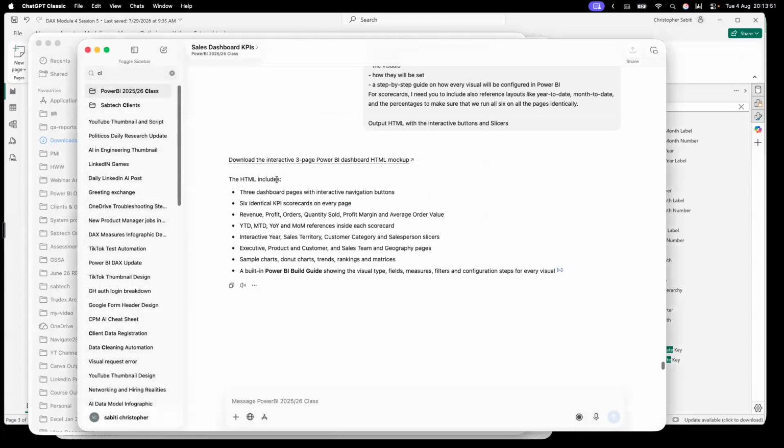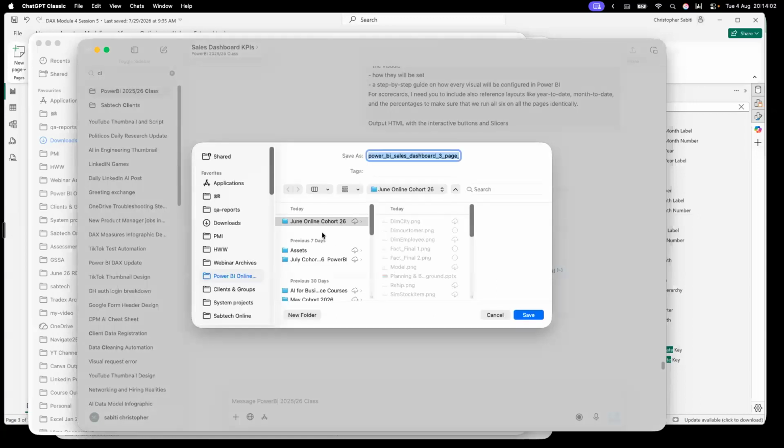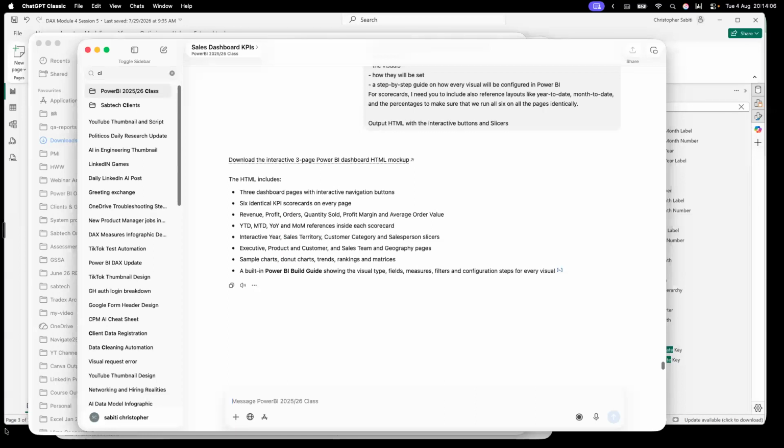Now here we go. They have given us the HTML that includes 3 dashboard pages, 6 identical KPIs, and so on. Let's not waste time. Let's download our mockup. I will put it under our folder, then go to that folder and open it.